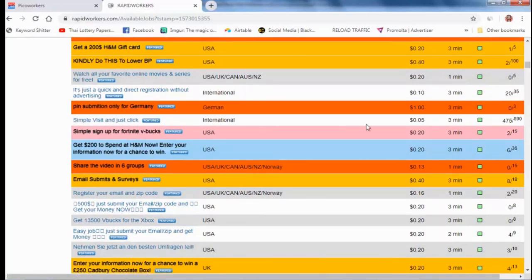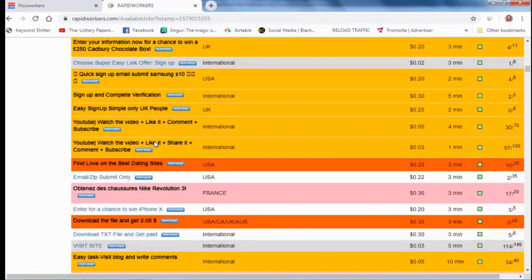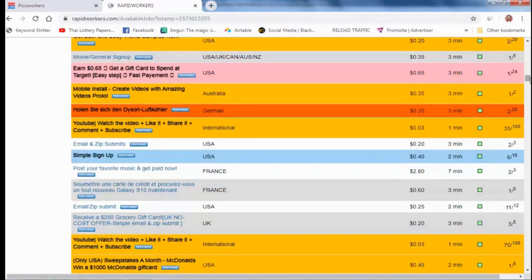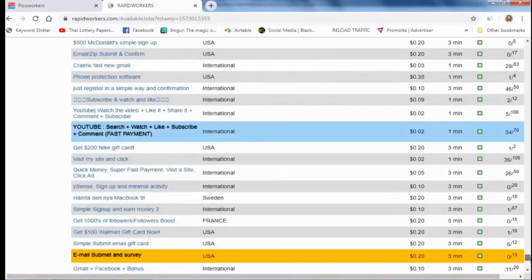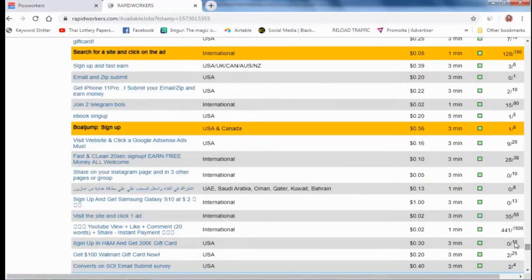In this campaign you can check international, 3 minutes, and this person is paying only 5 cents. You can check all these types of campaigns in Rapid Worker. Many types of campaigns are being run here by people like me and you. Check here: visit website and click a Google AdSense ad, must be USA, and this person is paying 16 cents for 3 minutes of work and wants 20 clicks.